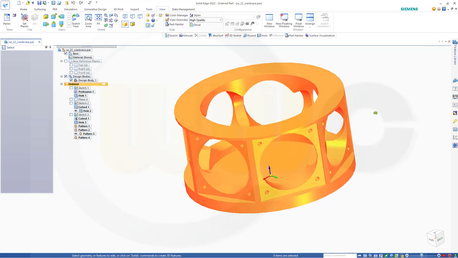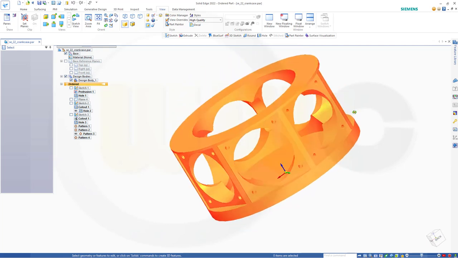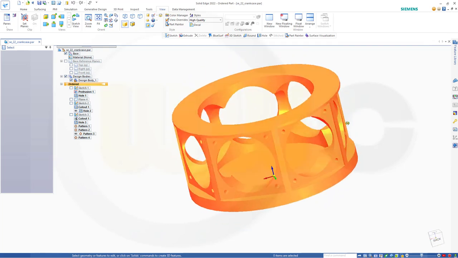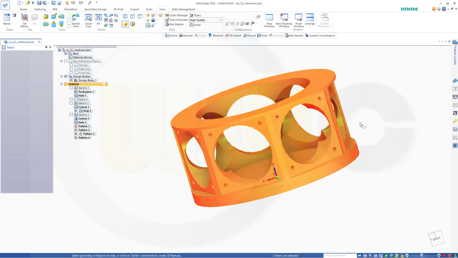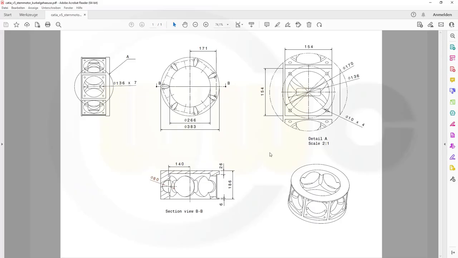I want to do that crankcase for my 7-cylinder radial engine now in SolidEdge. Let's take a look at the drawing. So here it is, and you could make a screenshot and then follow this exercise step by step if you want. So let's have fun with SolidEdge.